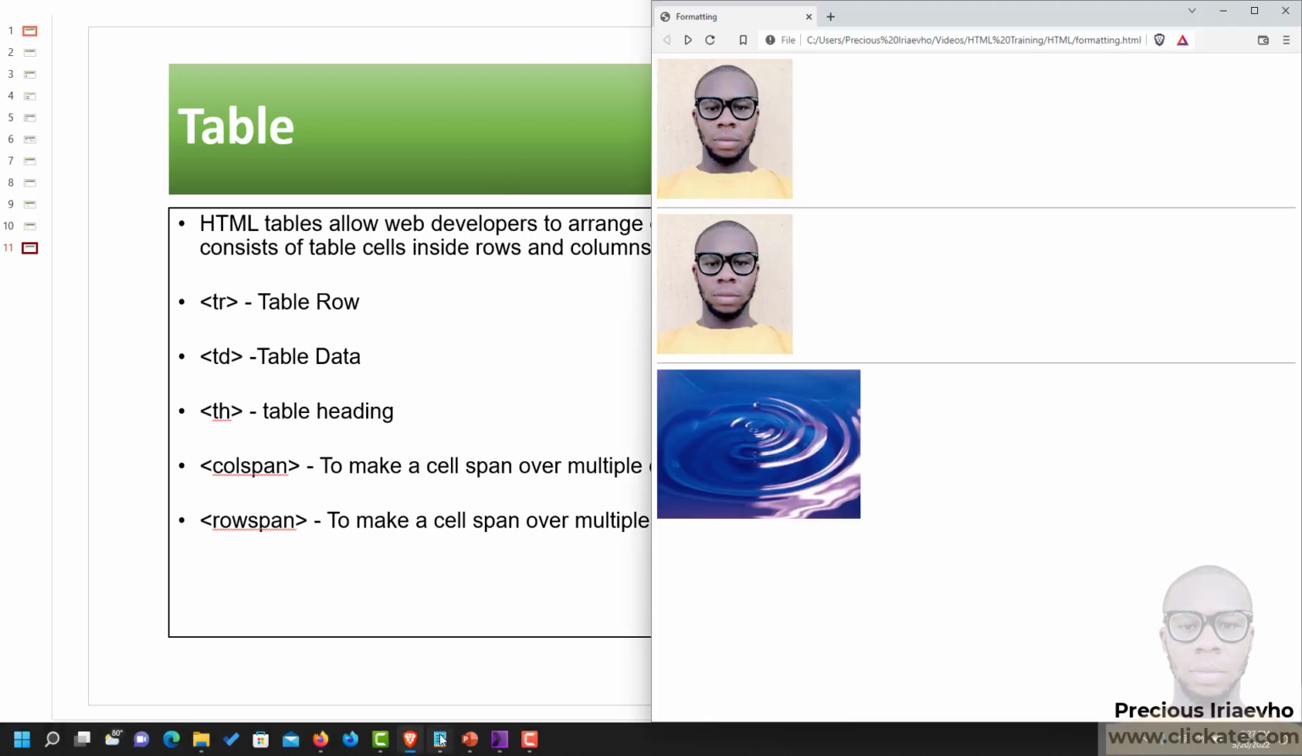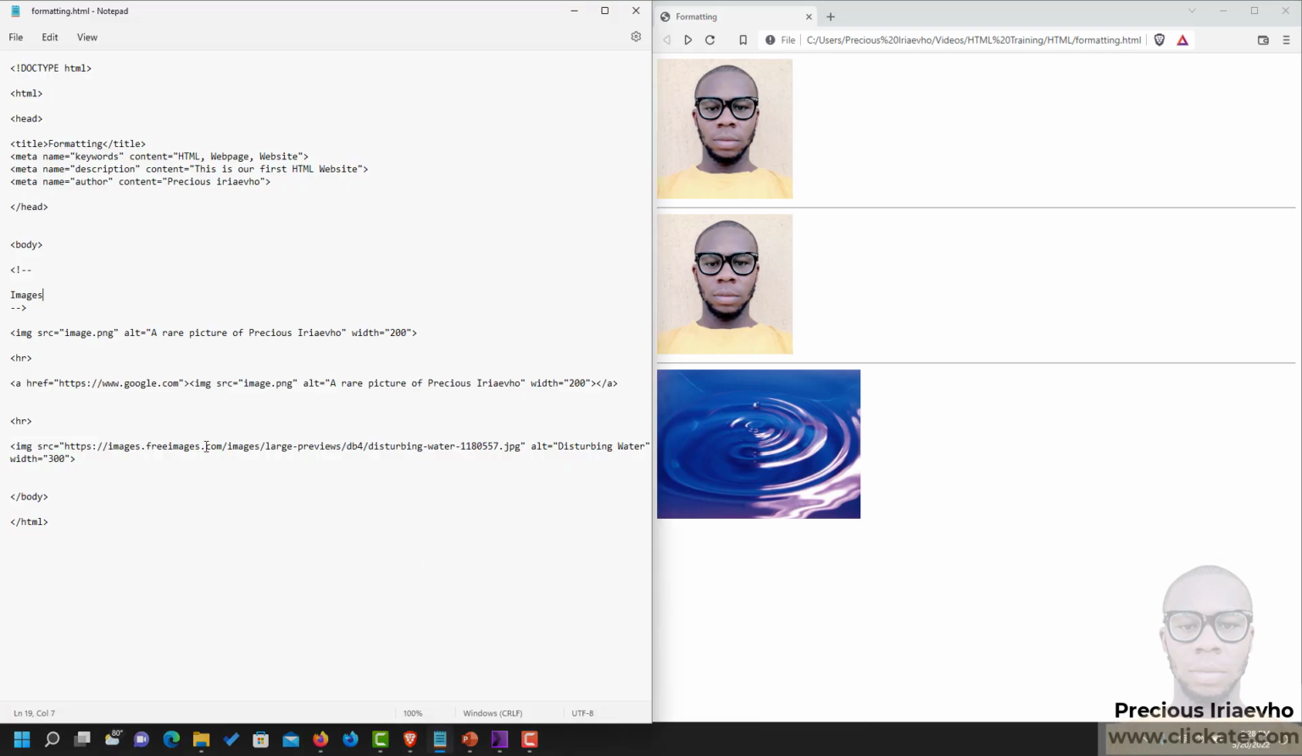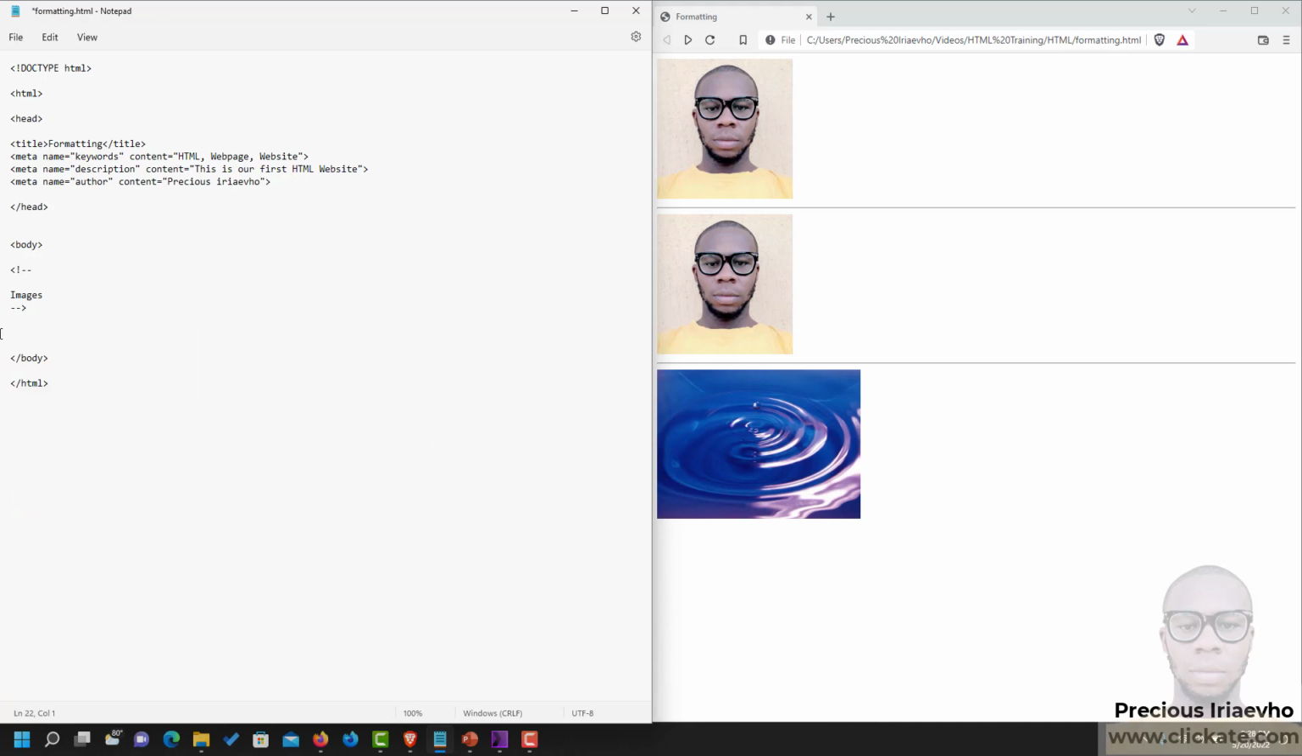So let's go to our browser and our notepad. From our last class, we were working on images, so I'm going to take that out. And let's start with our tables. To create a table in HTML, you first create your opening table tag and closing table tag.